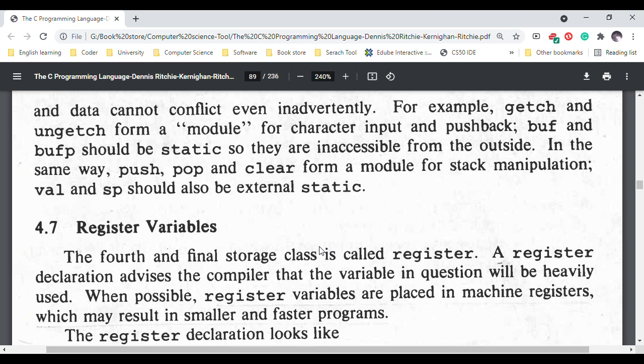In the same way, push, pop, and clear form a module for stack manipulation, and val and sp should also be external static.